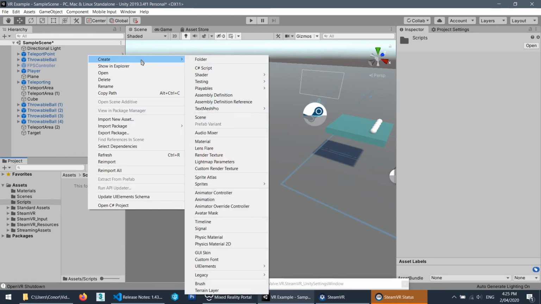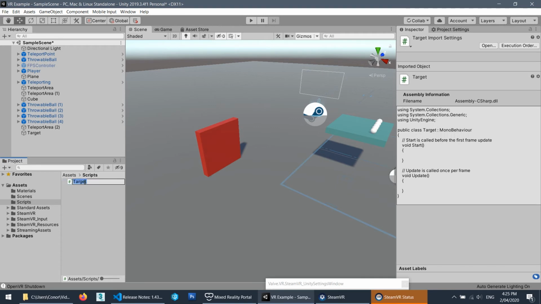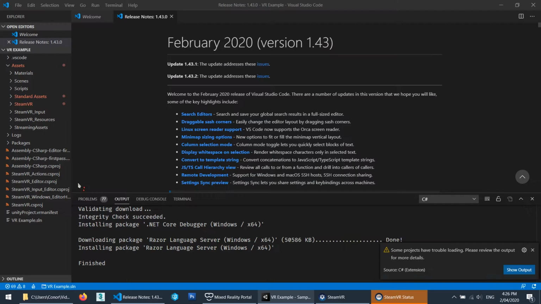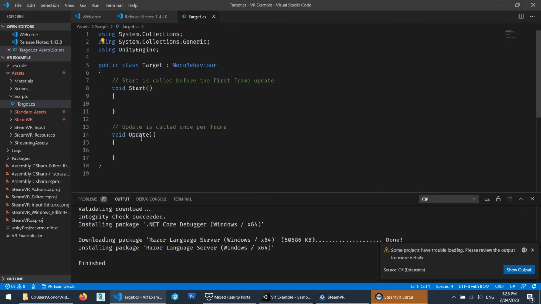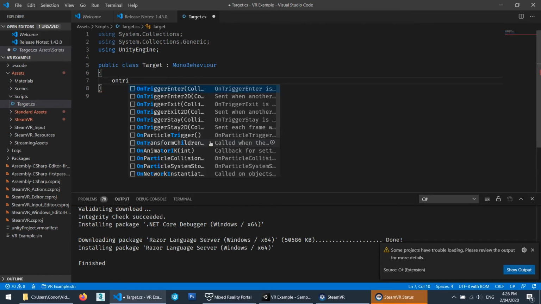And then we create a C# script called target. Unity has a function called onTriggerEnter, which gets called whenever a collider enters a trigger. So I'm going to use that in here. I'm going to delete start and update. We don't need those. I'm going to say onTrigger.